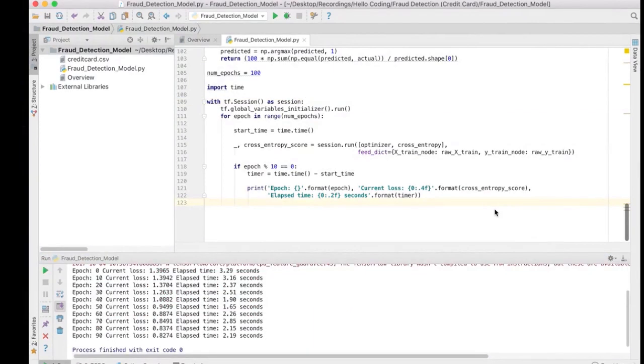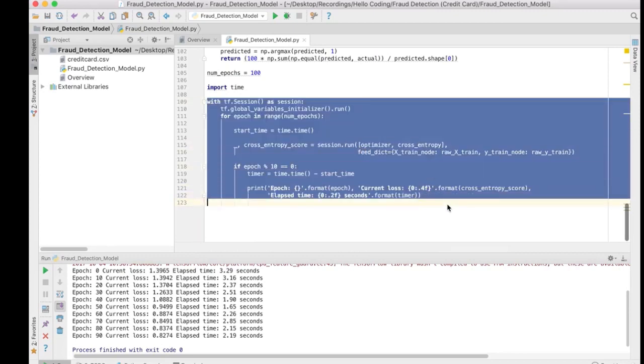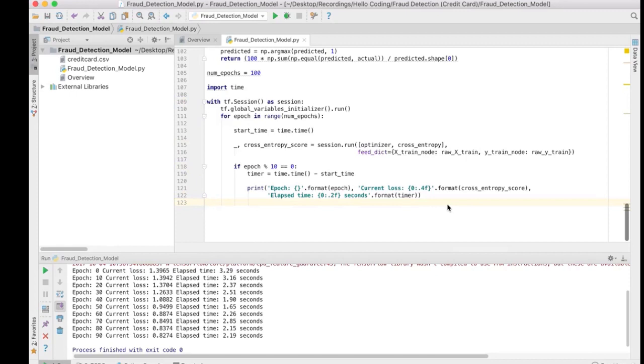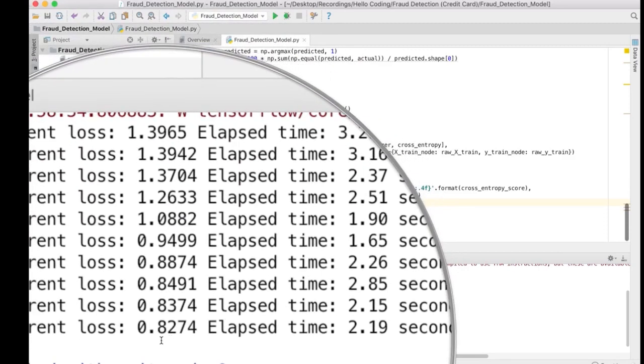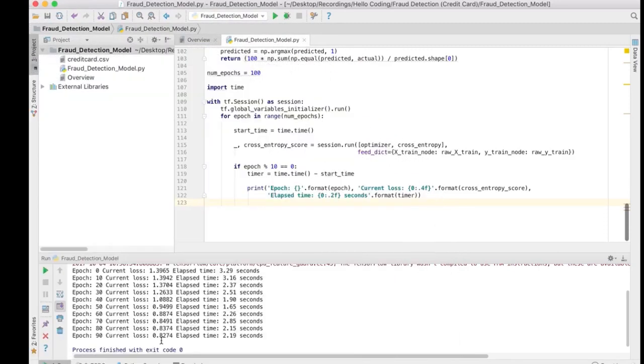What is up, guys, and welcome to the final section of this tutorial. So we just finished building a way to train our model, and we did this in the with statement. So now let's build a way to actually test the accuracy. Hopefully you did run it through, and as you can see, the loss started out at about 1.4 and ended up at about 0.82, so we know that the model is improving over time.